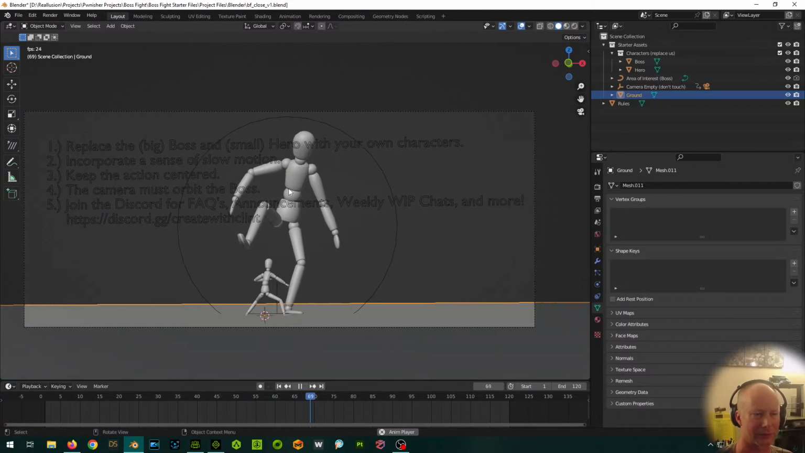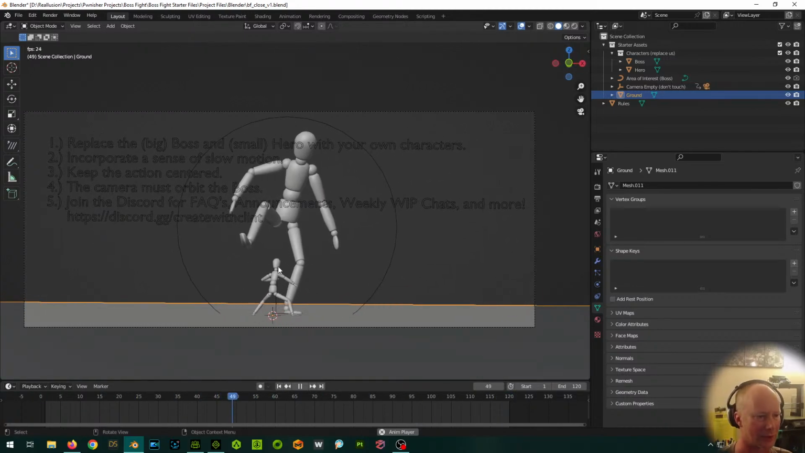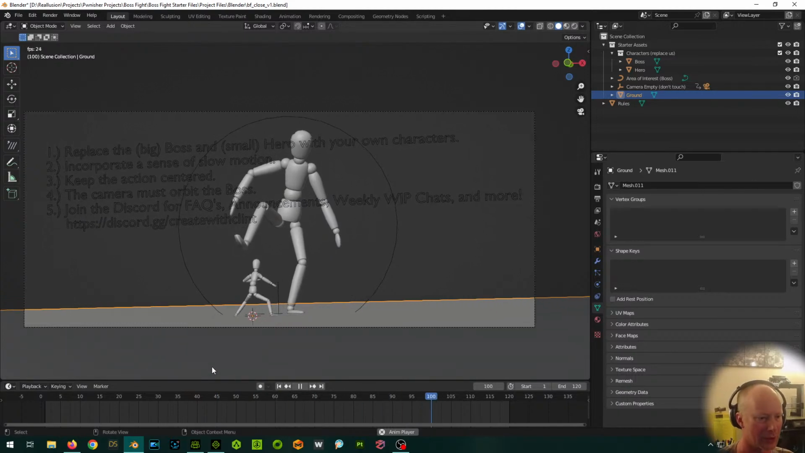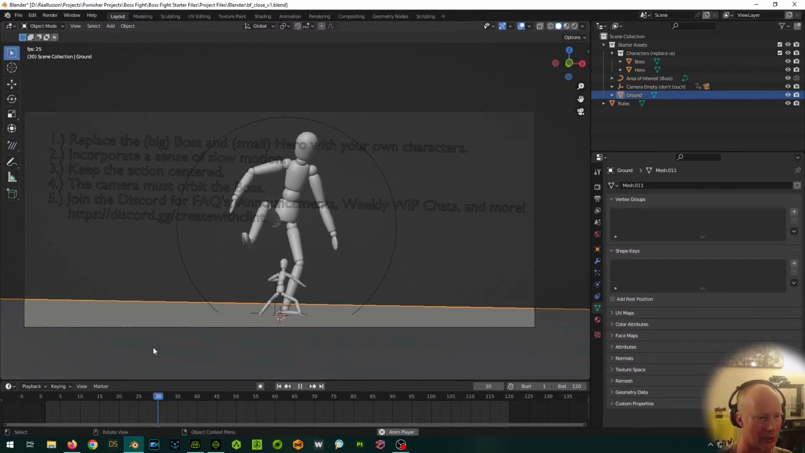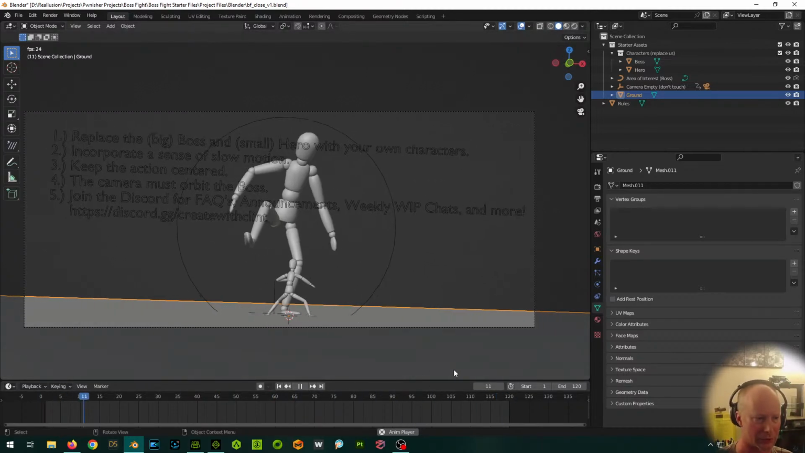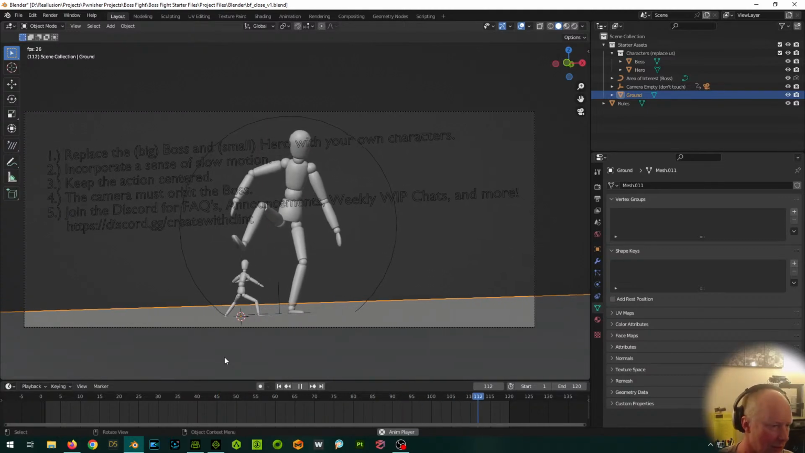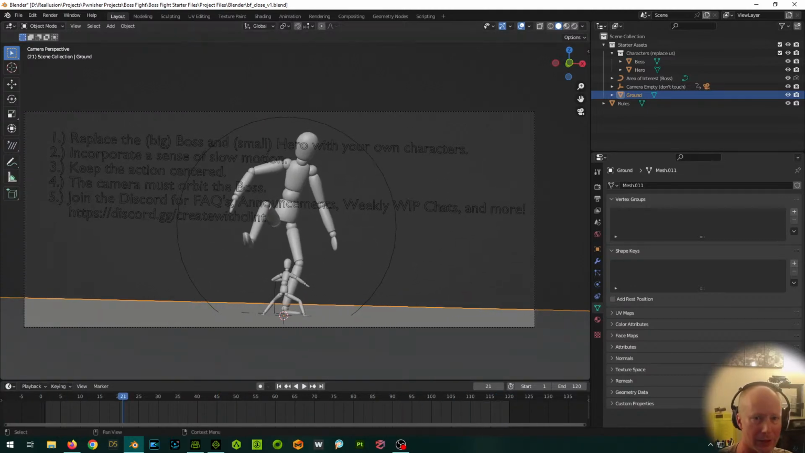The theme is boss fight. So you have this big boss and the smaller hero, and the camera is orbiting around the boss. The majority of the shot is in slow motion. So that's pretty much our constraints, and we can do what we want with that.